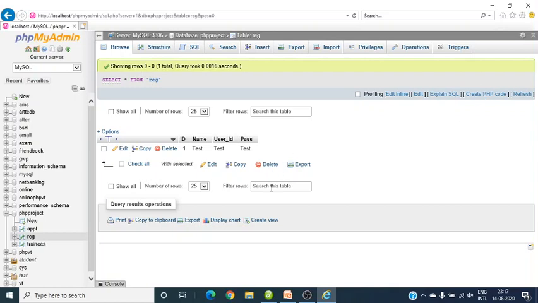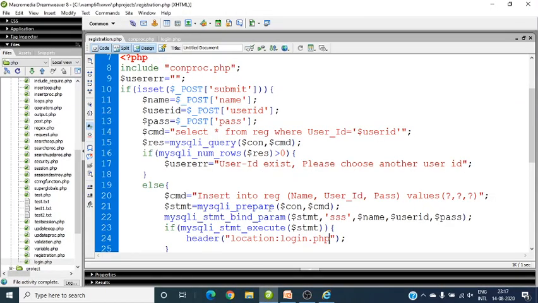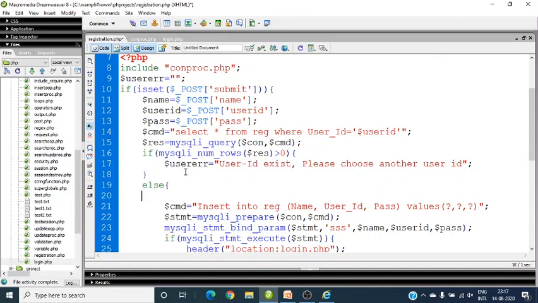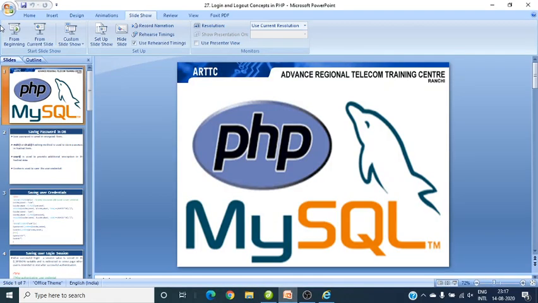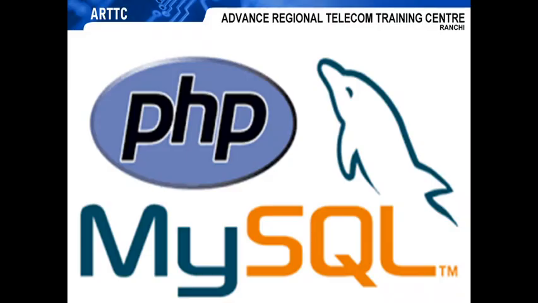So what we will do, instead of passing it directly to $pass, we'll encrypt it. Here we will encrypt it using, there are two methods. Let us check it in the slide first.